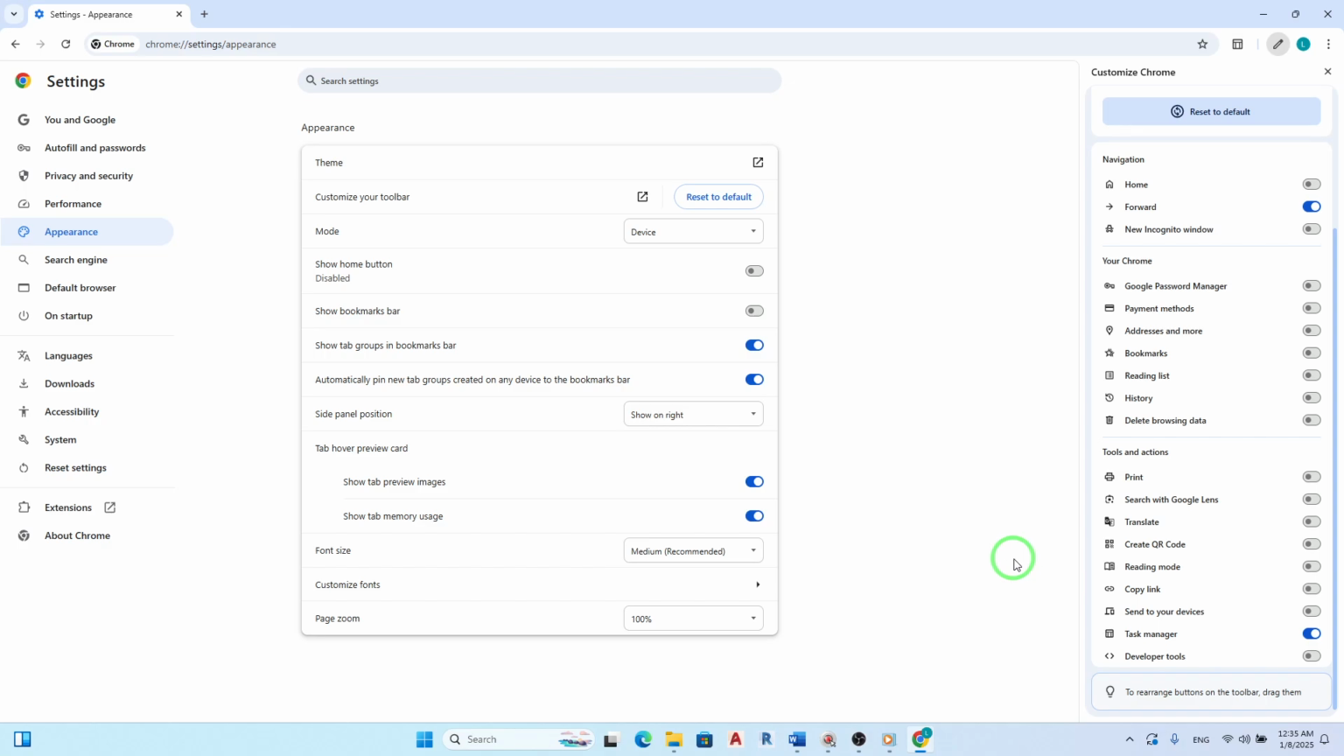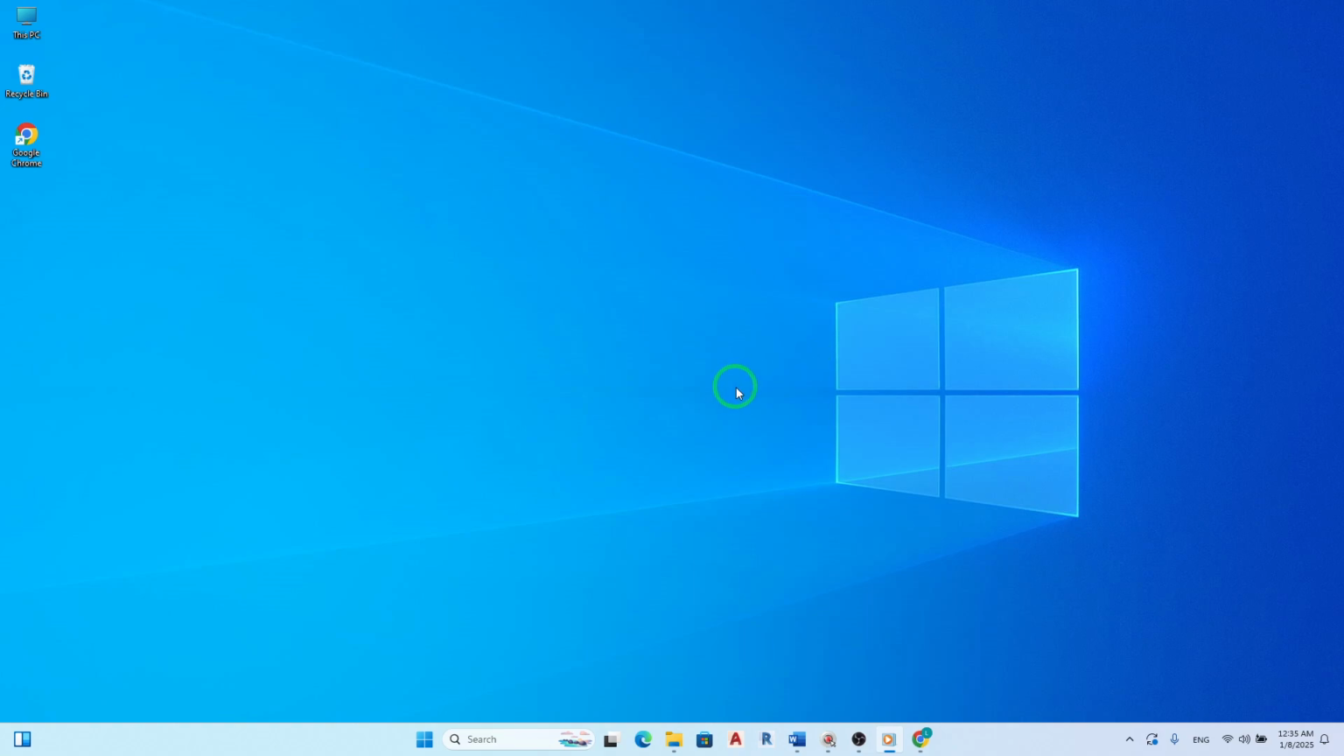Now that you've enabled Task Manager, you can easily access it anytime by clicking its icon in the toolbar. This will open a window displaying all running processes within Chrome, including memory usage and CPU consumption for each tab and extension. With these steps completed, you are now equipped to manage your browsing experience more effectively.